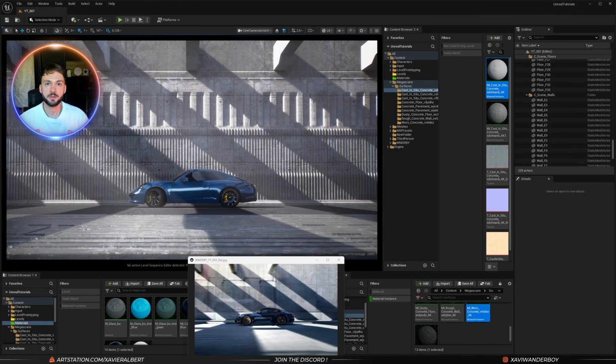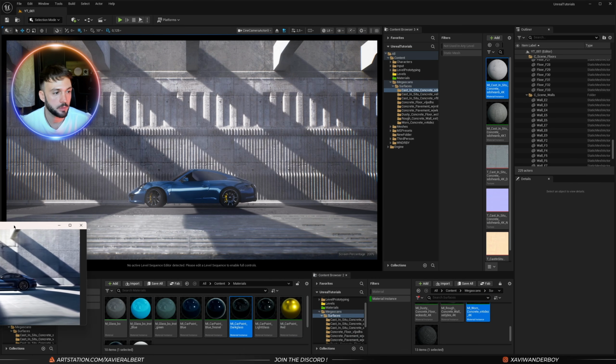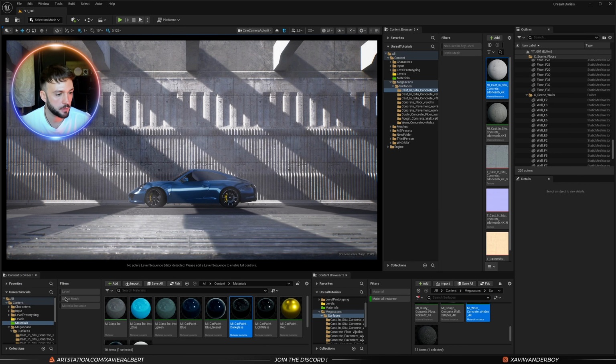Alright guys, are you ready to create your first camera? So for the render, we need a Cine Camera Actor. We already have it. And you're gonna see it's very easy. So let's put that aside.